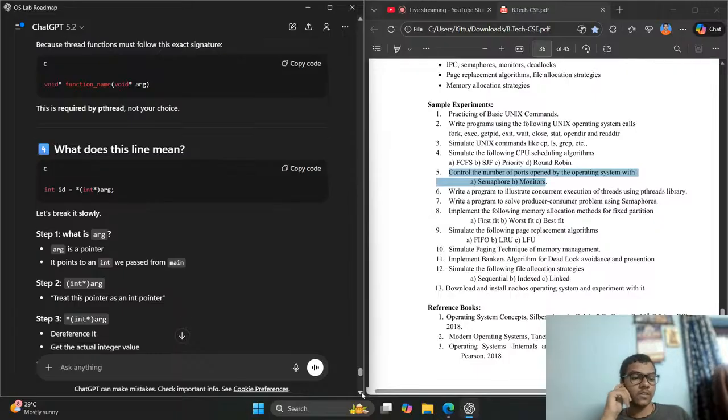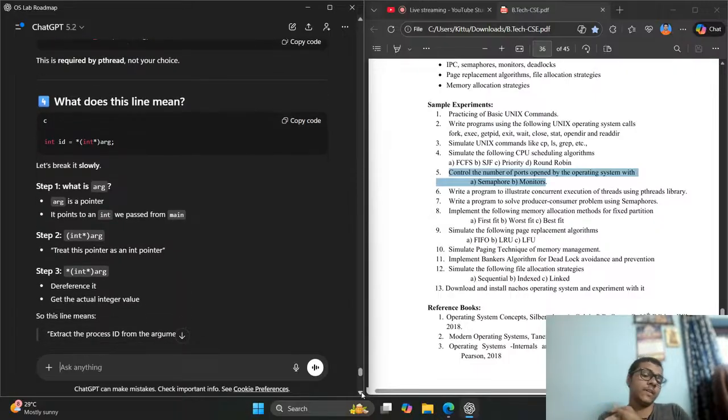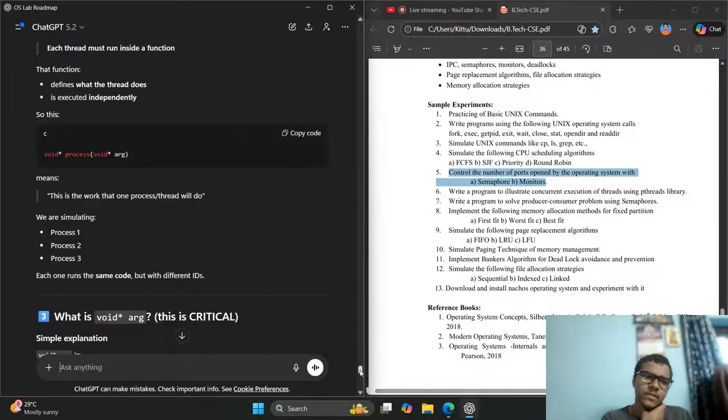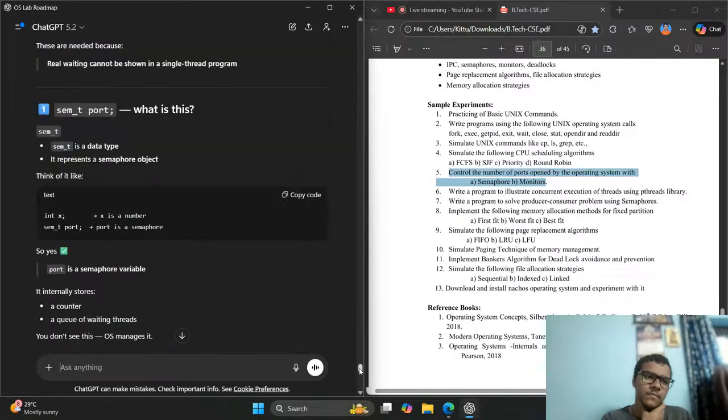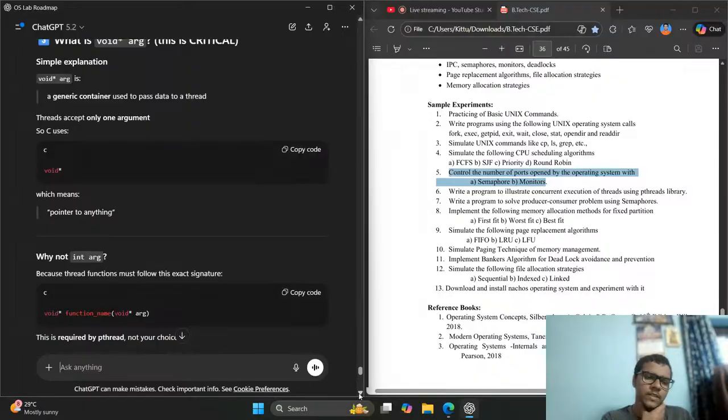Arg is a pointer. It points to an int passed from main. Treat this pointer as an integer pointer. Where did we see arg? I have no idea.